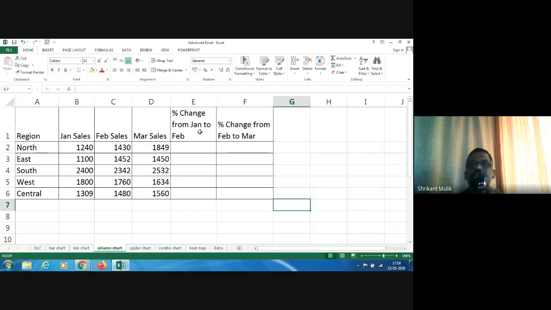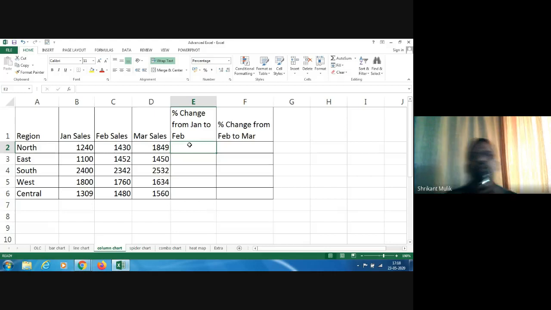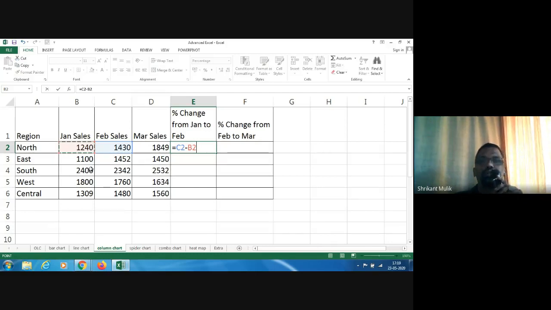These are the additional columns that you will add, and you need to put in formulas there. Let me put this formula out here. When I'm doing a percentage change from January to Feb, I am looking at Feb minus Jan. First of all, I put an equal to sign, then C2, that is Feb sales, minus Jan sales. Since you're looking at a percentage change, you want to divide the whole thing by Jan sales.